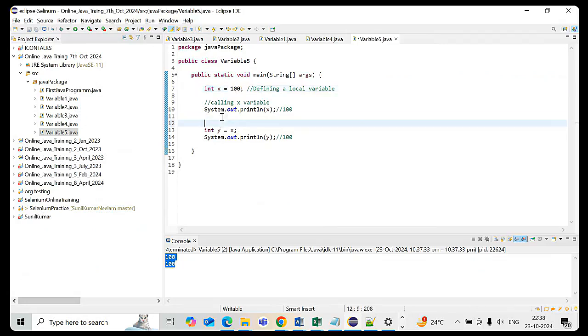If you are calling the x variable, it is for initializing y. That's it.